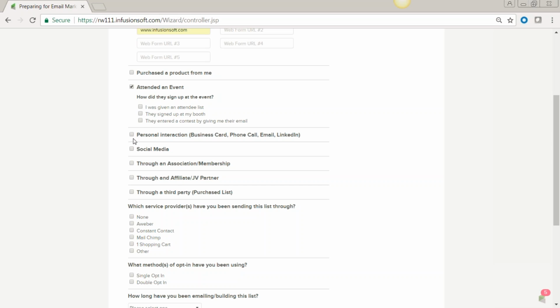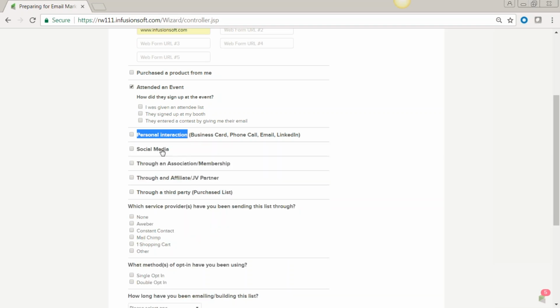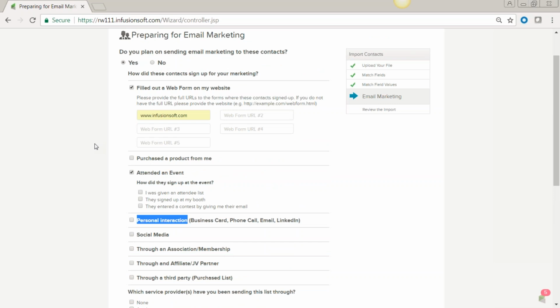Personal interaction, social media, all of these things have different views. So just because my mom is signed up, or just because she's my mom doesn't mean she wants to get my emails. So think about that. Social media, they did not opt in, but there are ways around that. You can put a link on your social media for them to opt in to, and it puts them straight into Infusionsoft. There's some fun ways to use social media with that, and we're very good at that with Infusionsoft through an association or membership, etc. So just kind of go through and read through things, making sure that this list that you're putting in is compliant.